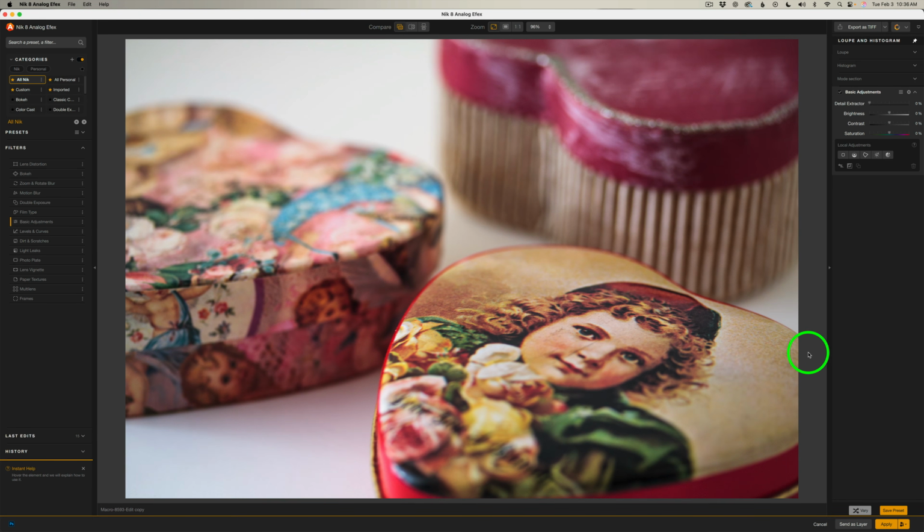Well then, let's go ahead and dive right into this edit. Now, I'm already in Nik 8 Analog Efex, and you'll notice we have the basic adjustment filter there by default. Let's have some fun with this image. We're going to use different filters here in Analog Efex.